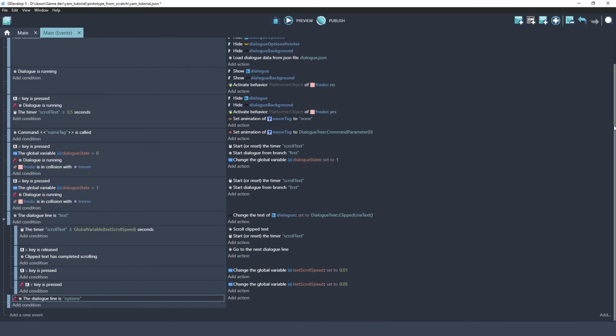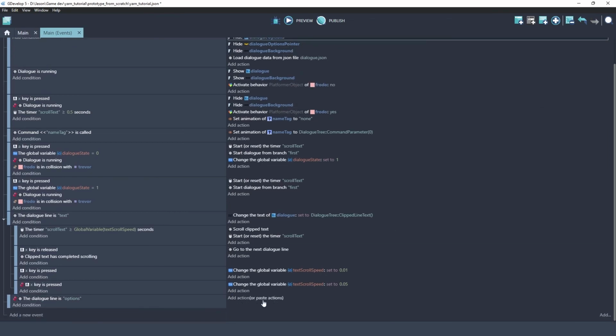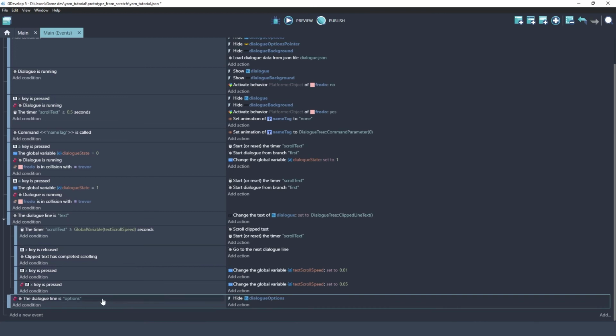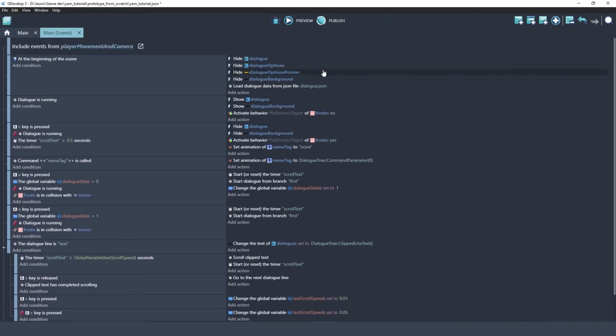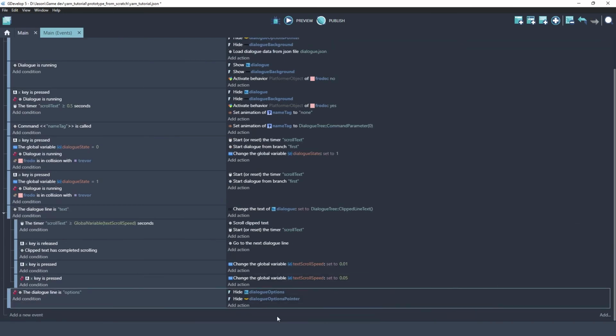And what we want to do is hide some things, just like at the beginning of the scene. We want to make sure that whenever an options list is not visible, that interaction is not happening, that you can't see these items. Otherwise they might end up stuck on the screen forever and everyone would be very depressed. Right, so when the options are not happening, we want to hide the options stuff.